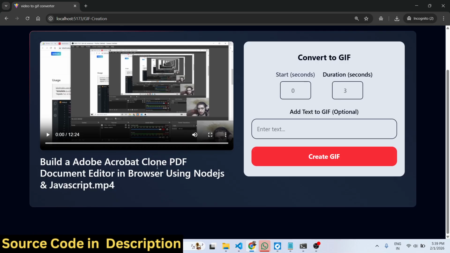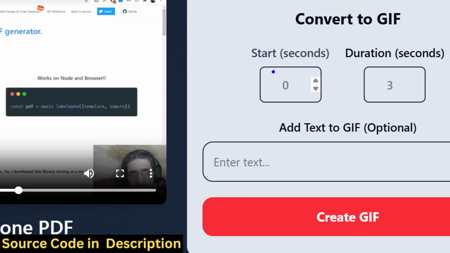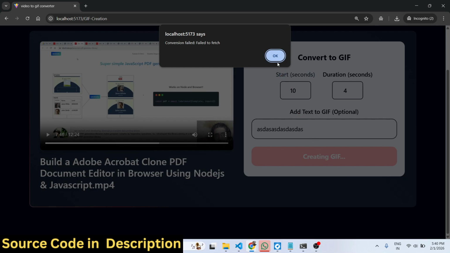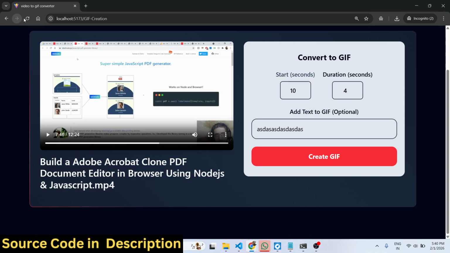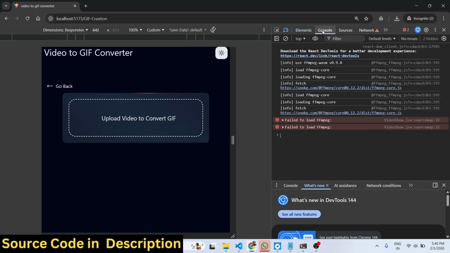and after selecting this, the video will play in the video player. And right here you select the duration in seconds on what seconds you want to cut the video. So what I am telling the application is this: go to the 10th second in the video, and for the duration create a GIF here, and you can add text to the GIF as well. As you click, so once you click the start button, the processing will take place directly in the browser.